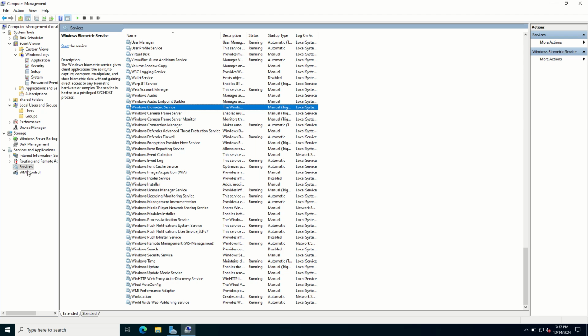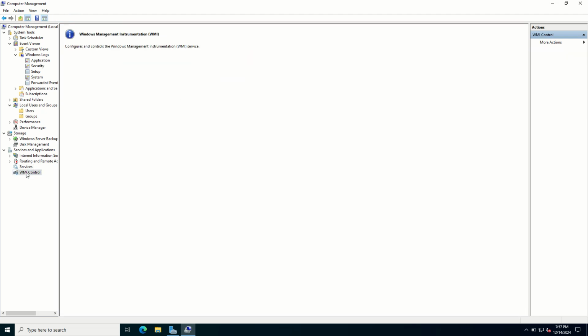Another feature we have is WMI Control. This is another powerful feature under this section. Windows Management Instrumentation enables monitoring and automation of tasks. For example, you can use WMI scripts to collect server performance metrics or query the system configurations.